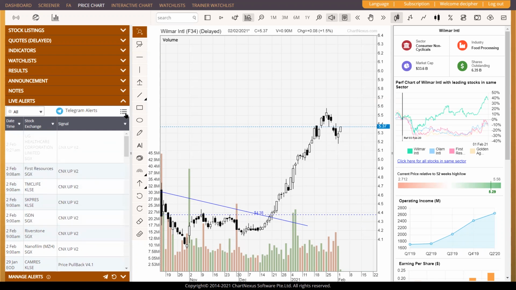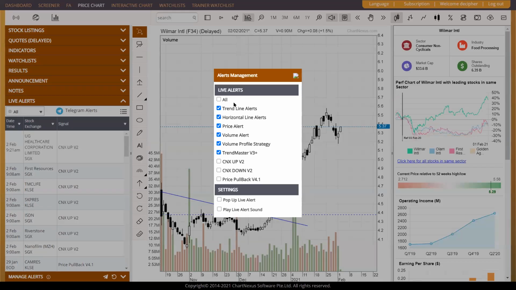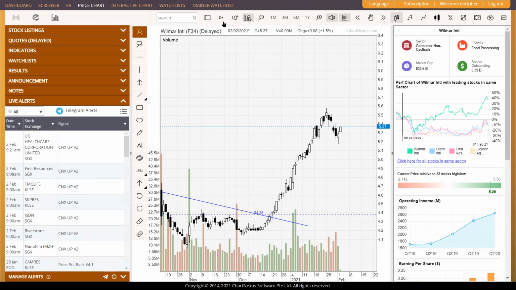Okay, according to the alerts. Now, there are many different types of alerts. If you follow my live alerts, you click on this menu over here. Now this is called the live alerts. You can see there's trend line alerts, horizontal line alerts, price alert, volume alert. So the first four, 1, 2, 3, 4, are derived from this 1, 2, 3, 4. Can you see? These are called the user customized alerts.